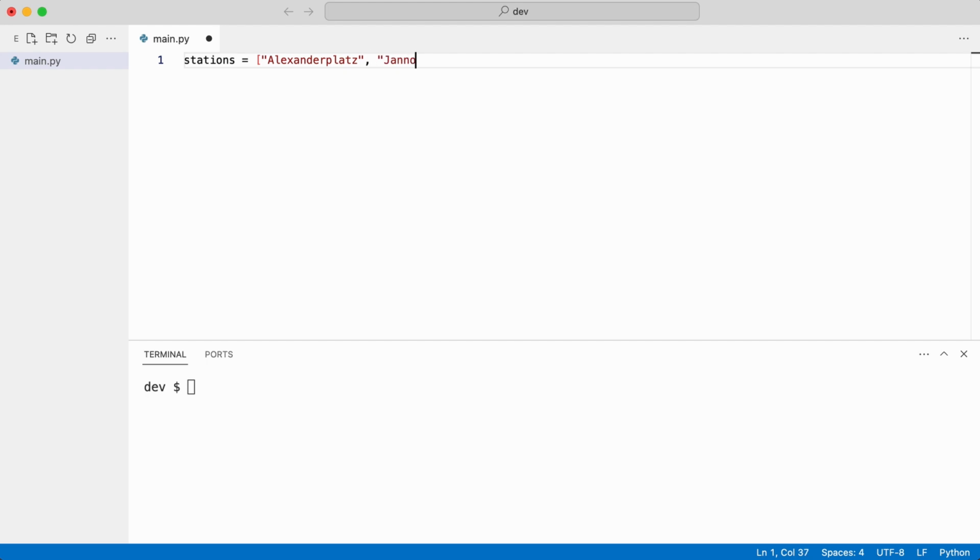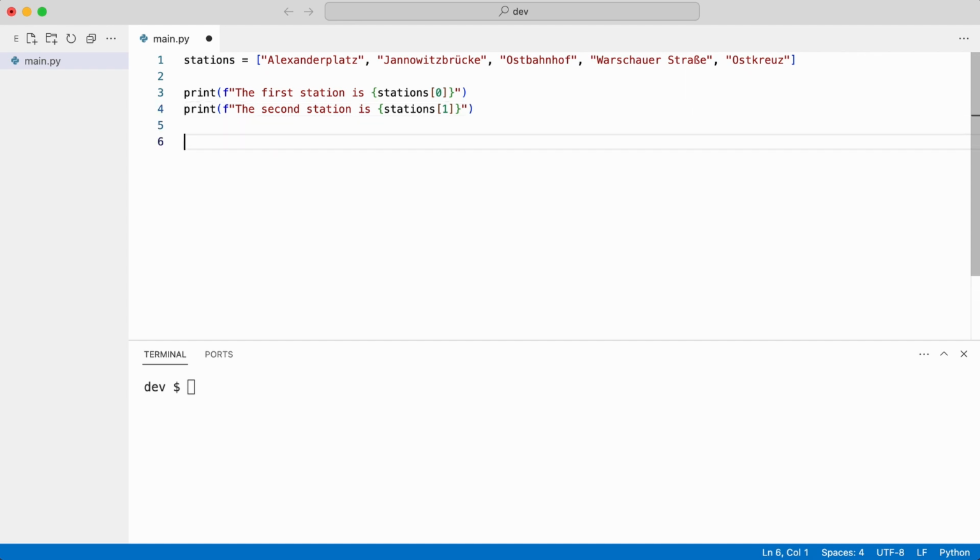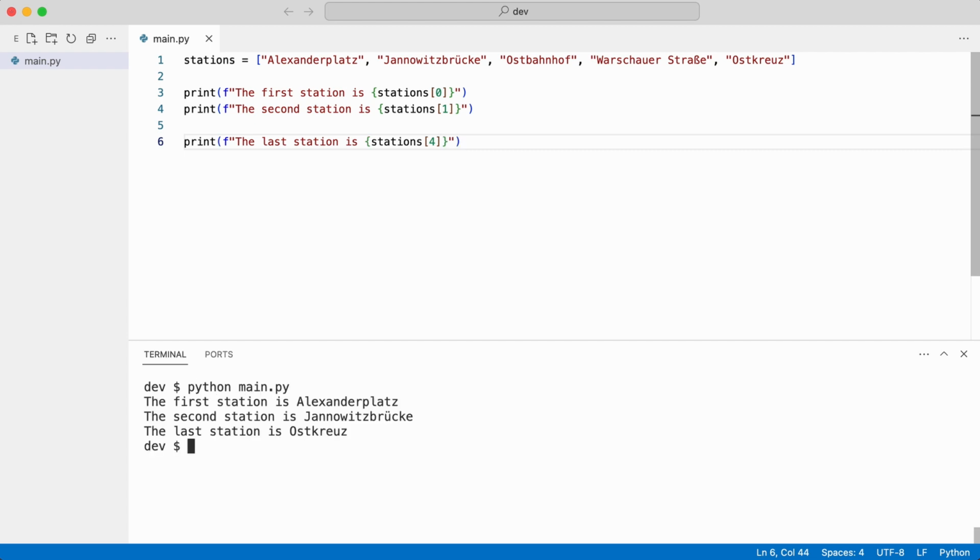Here is a list of stations from Berlin-Alexanderplatz to Berlin-Ostkreuz. I print the first station and the second station. And finally, I print the last station. Let me execute that. That works. Notice that index 4 resulted in the last element from the list.